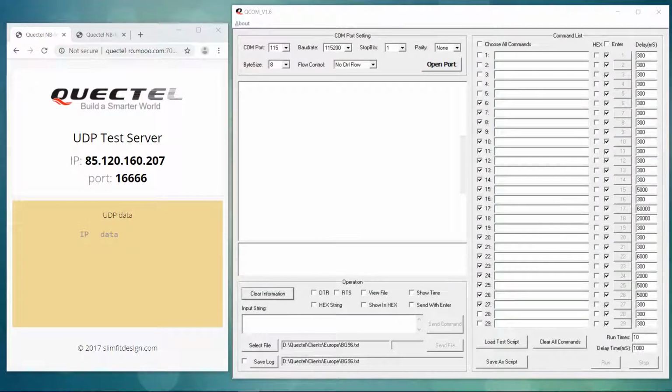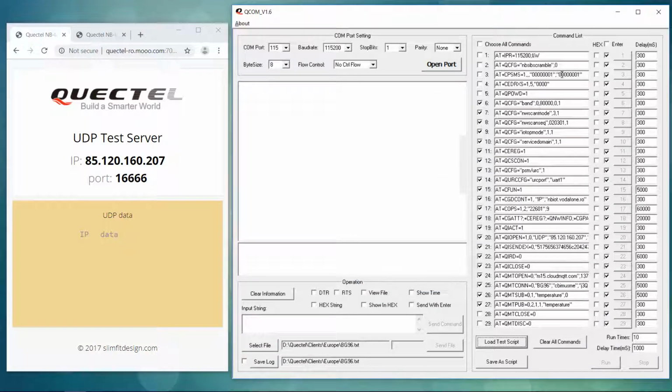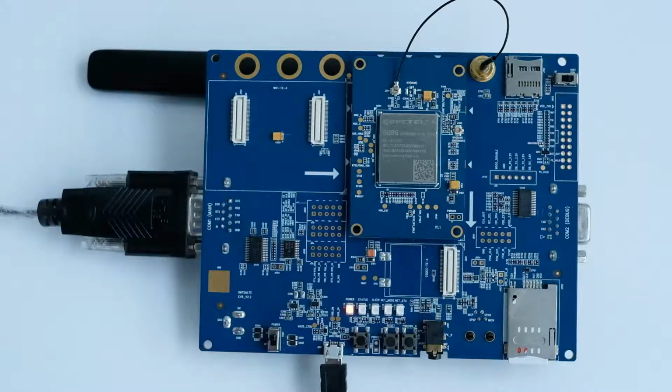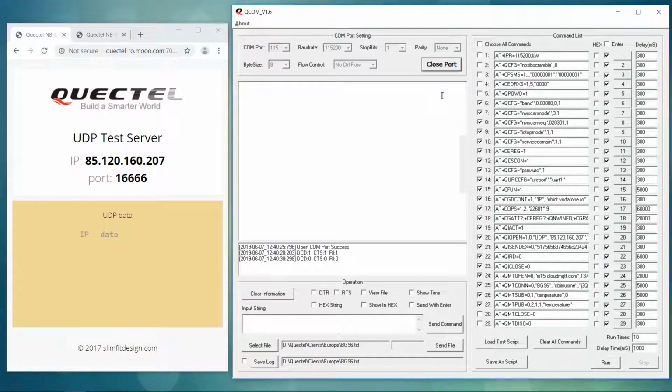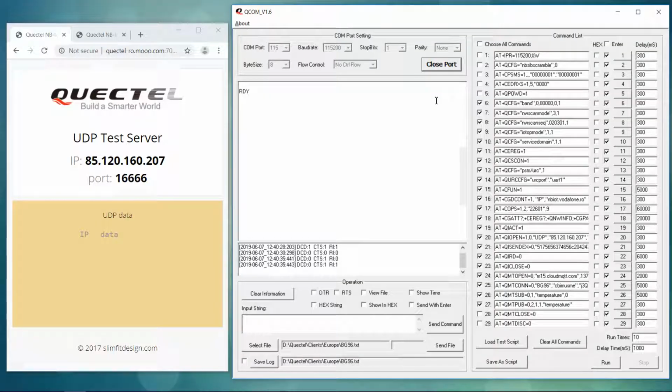Okay, this is the live demo part of the webinar. You can see here the QCOM application already up and running. Let's load some scripts from here. I created for you a script with the commands already set up, so you don't have to type anything, just click these buttons. But first, open the communication port, turn on the power of the board, and press the power key to turn on the module. Wait for the module to boot up. Okay, module is up and running.